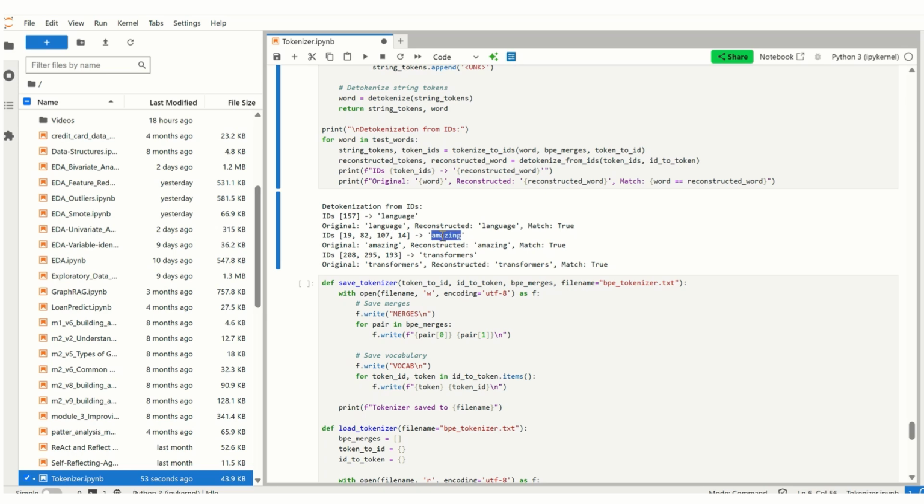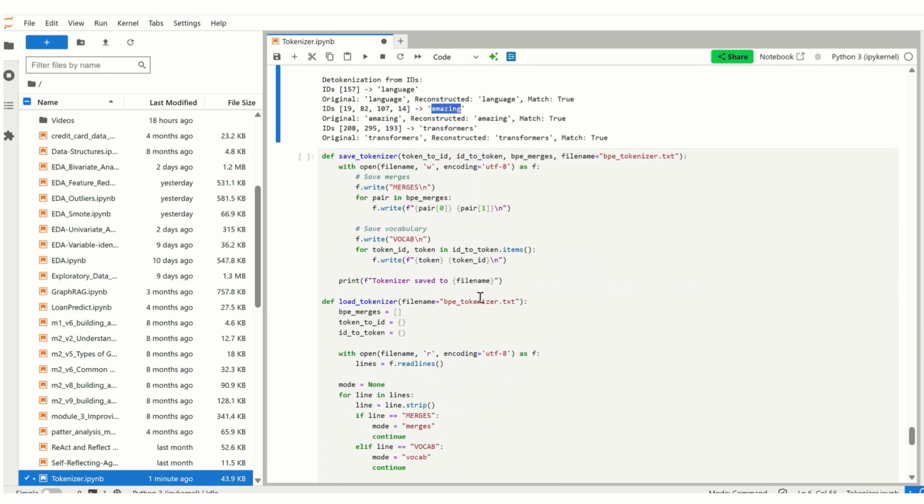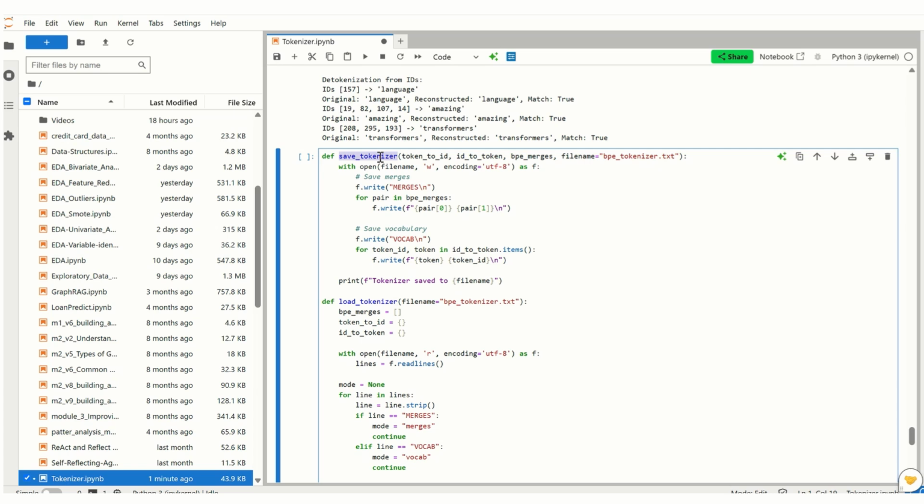Finally, once we are done with everything, we should be able to save our work for future use. Because we built and tested our byte pair encoding tokenizer, we should be able to save it just like it would be with a real model tokenizer, right? That's where this function save tokenizer takes three components: the token ID mapping, the reverse token ID mapping, and the BPE merges, and then just a simple file name. So I'm storing everything in a .txt file.